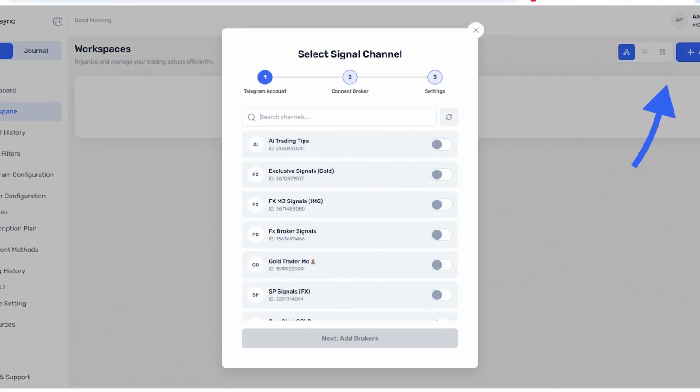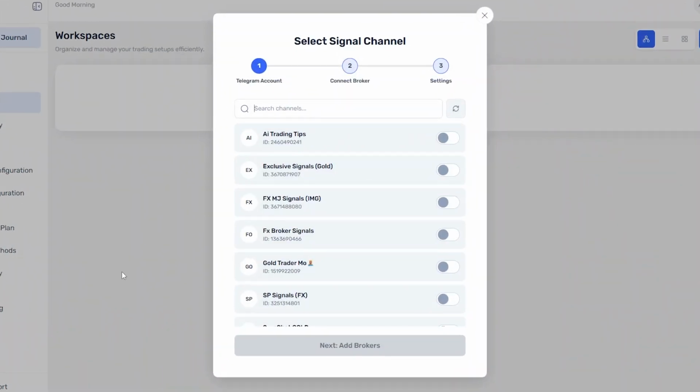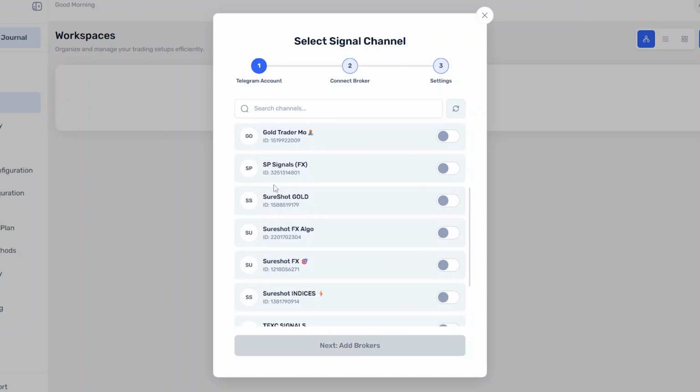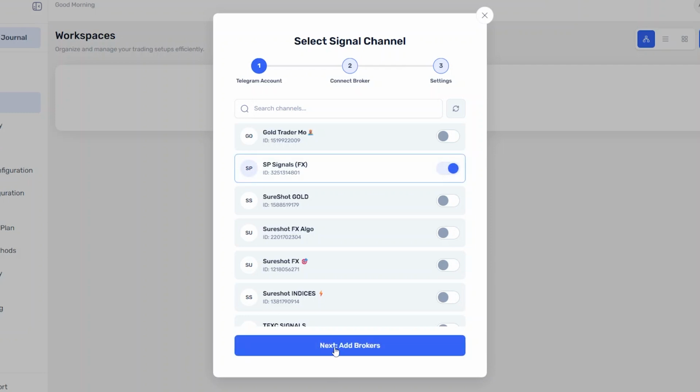First, click the Add New button. You'll then be asked to select the signal channel you want to use for this workspace. Keep in mind that each workspace supports only one signal channel. So if you'd like to automate signals from multiple channels, you'll simply need to create multiple workspaces. Once you've selected your channel, click Next.